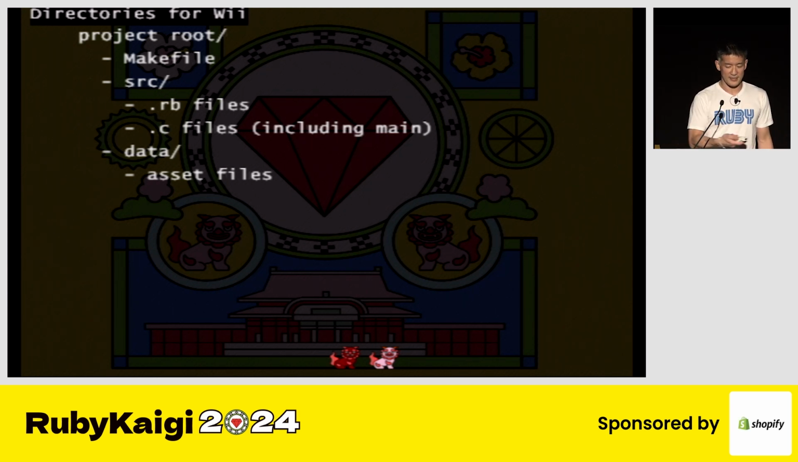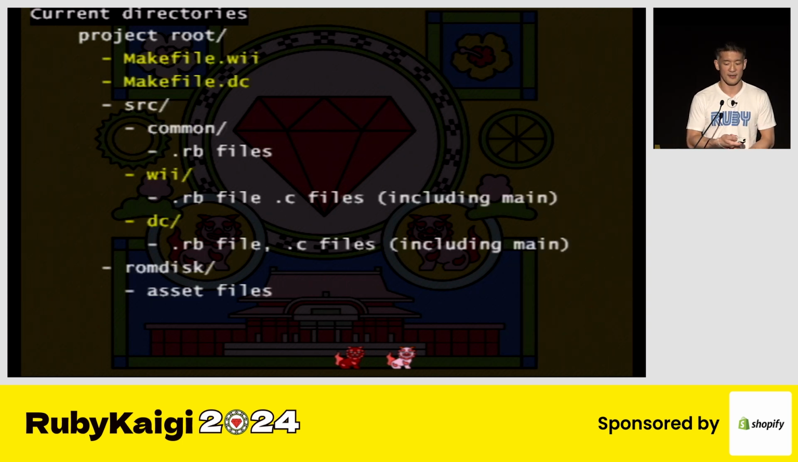By making it build for both, I split the makefile into two separate makefiles, which isn't great. I'm intending to address this. Also, the source files have been split into a Wii directory and a Dreamcast directory. They both contain C files as well as some of the Ruby extensions for each platform.